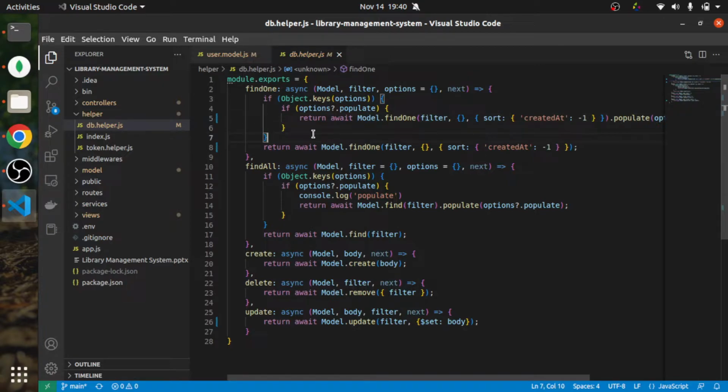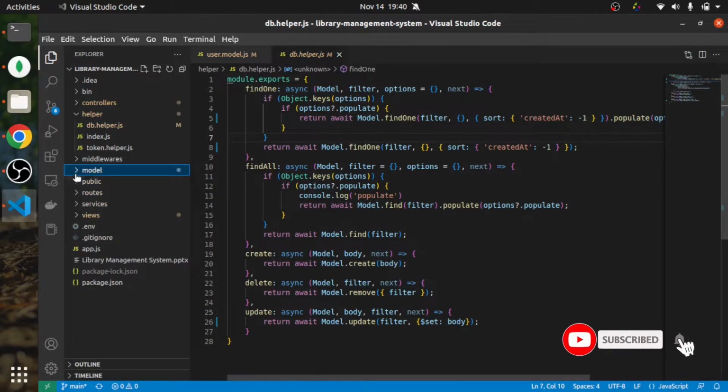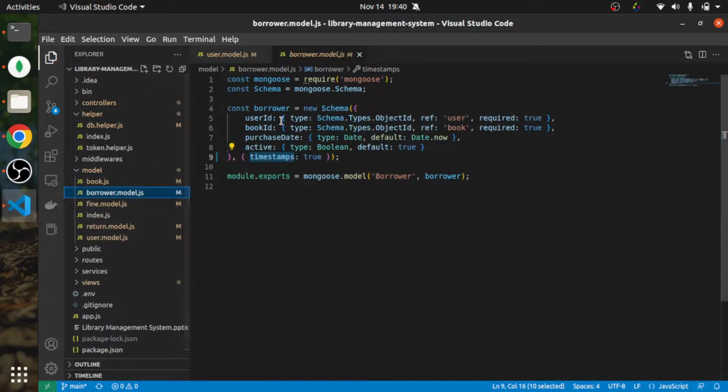The third thing is, I'm not sure if you guys have noticed, but in the borrower model and return model, if you go to the borrower model and return model, earlier I was using the wrong reference. I have written book here, and here I have written user. So that's why it was creating confusion, and that's why we were facing some issues.